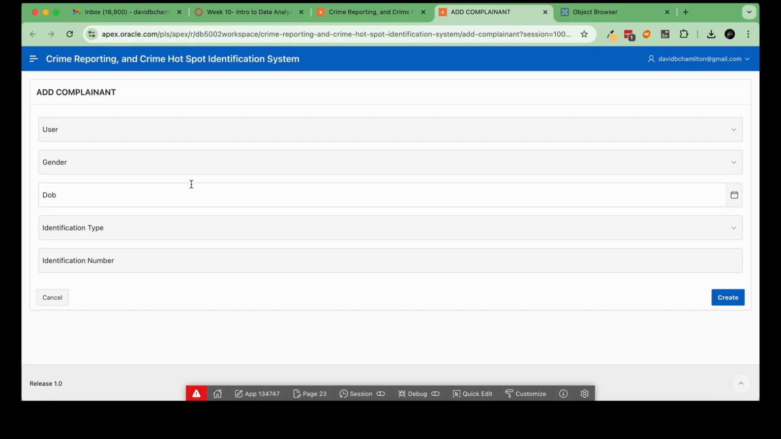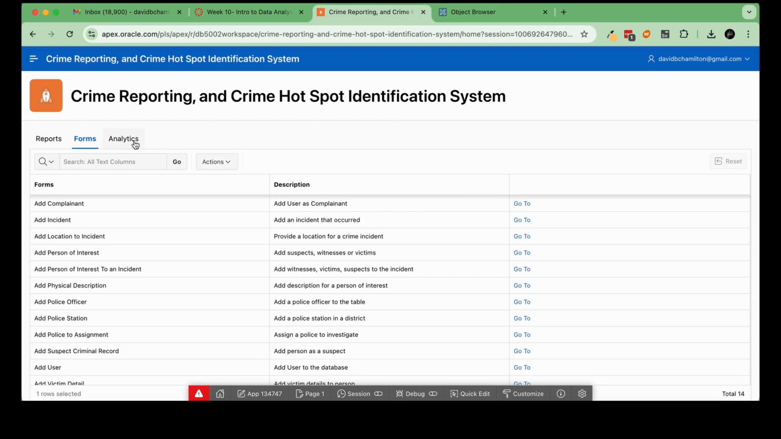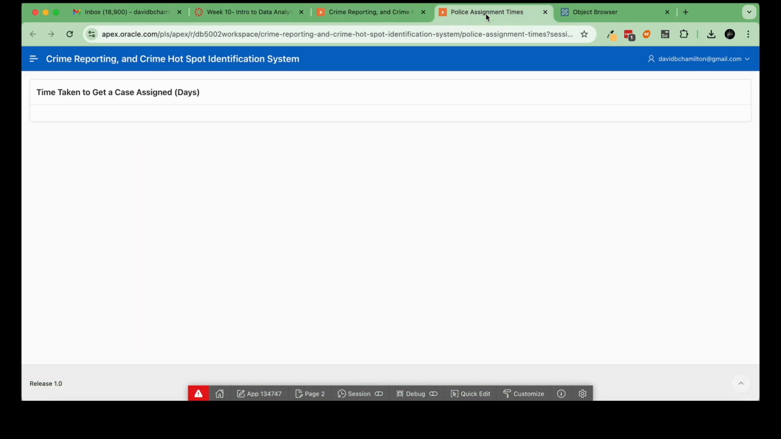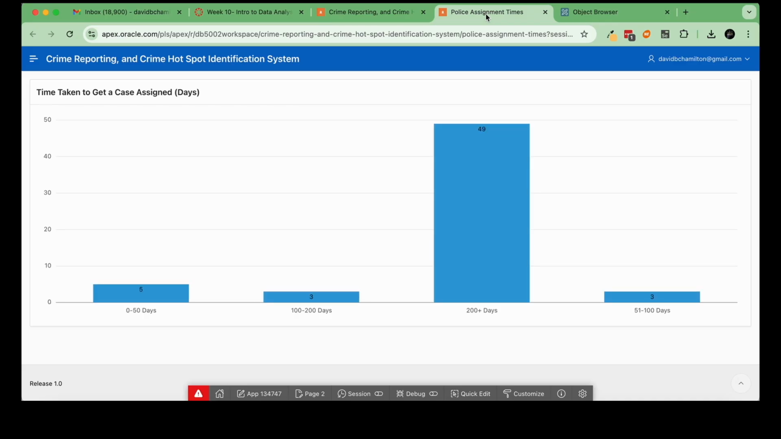Additionally, a police officer may want to follow up on the report, and to follow up on the report, they would need certain information about the person to follow up. And let's move on to analytics. There are several analytics we have in the system which allows us to do the predictive policing or smart policing part of the system. So one of the things we can do is look at how long it takes a case to be assigned to a police officer.